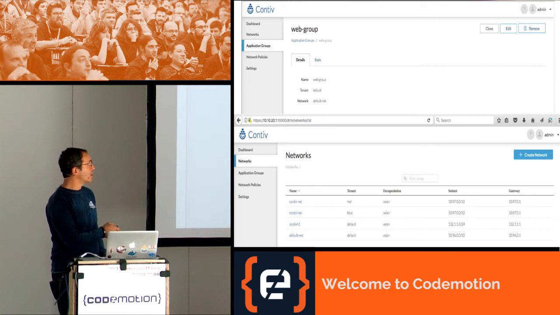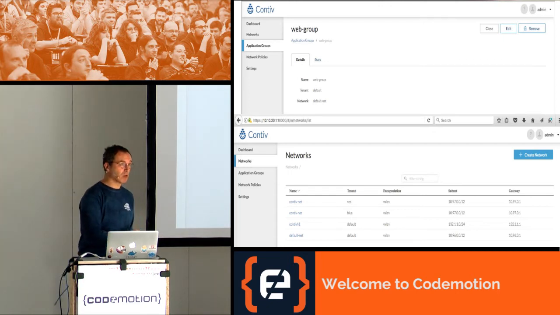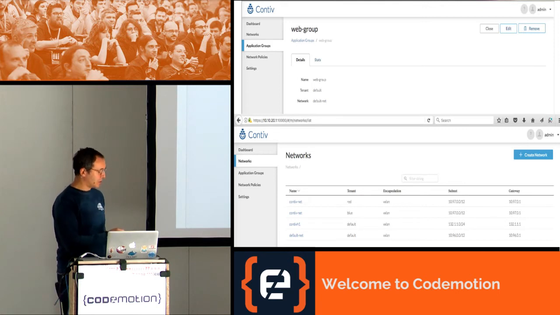So in this case, in the web policy attached to the group that we named web group, we have two policies. One that allows TCP on port 80. The other one that denies TCP to everybody. So only port 80 is open in this case.